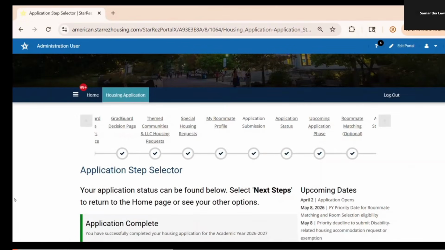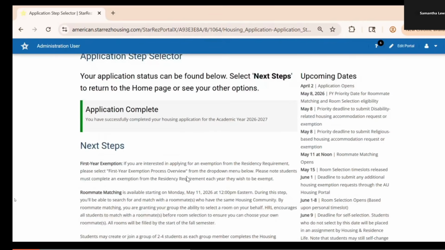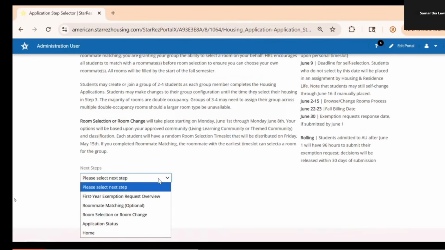I'm going to be walking you through the room selection portion of the housing application. First, you're going to want to skip on over to the application step selector page. Down here, you'll see a drop-down menu, and you'll select room selection or room change.